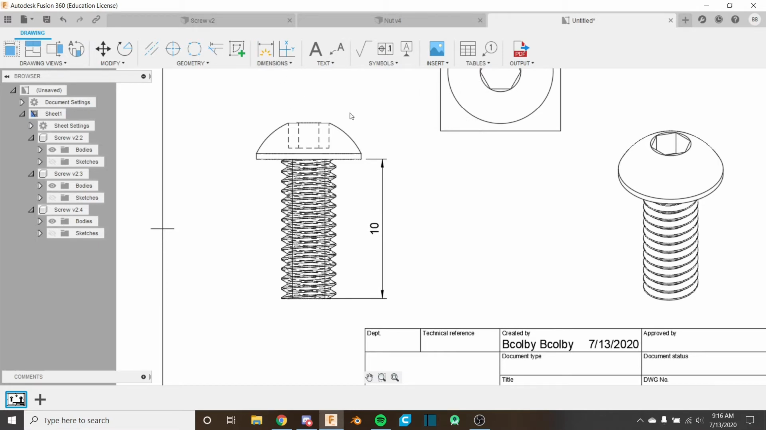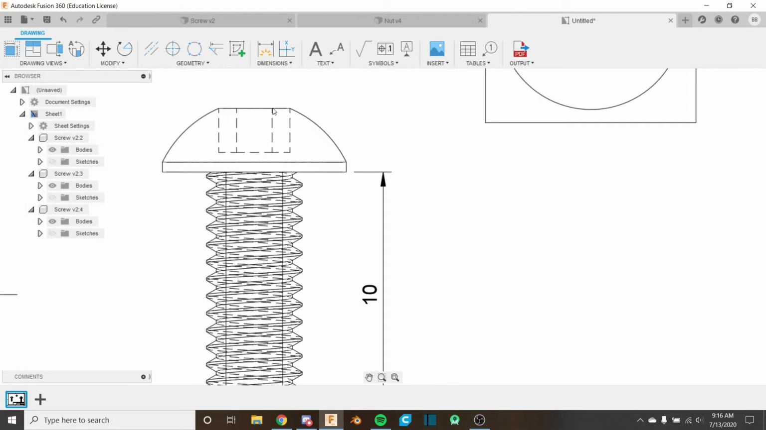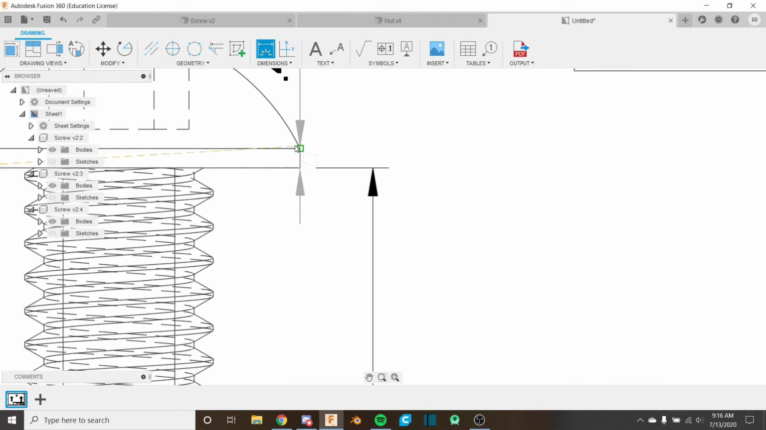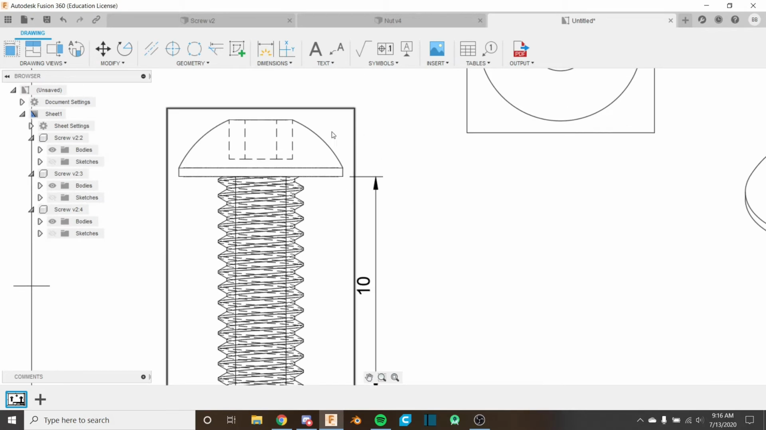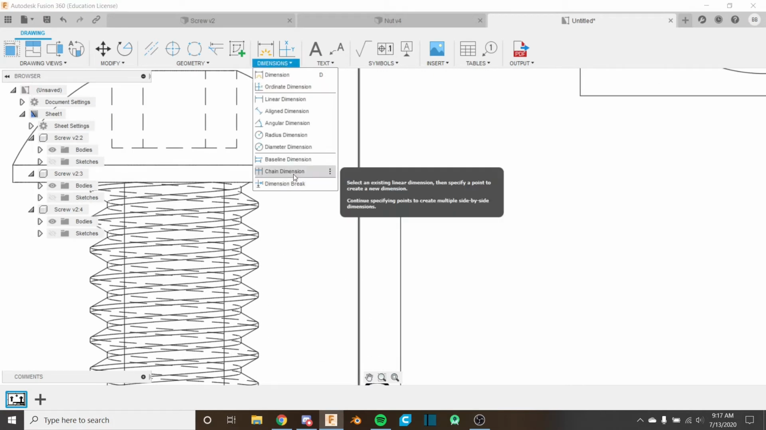Now I want to create the height here from this flat portion, and then from the top of the flat portion to the top of the head of the screw. I could just create another dimension and do it like this, but it might get pretty messy with them overlapping since this is such a small space. So I'm going to use the chain dimension.